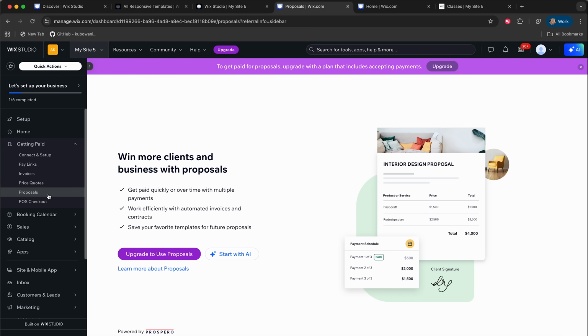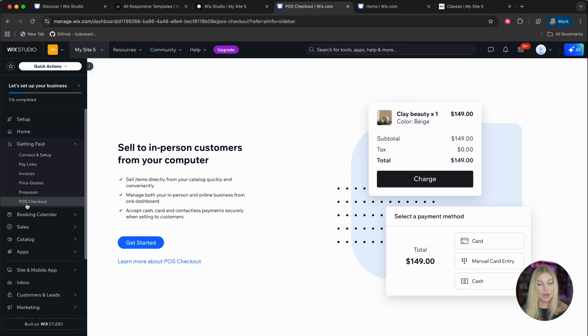Next, we have proposals. So here you can win more clients and business with proposals. However, they do have to upgrade to use this, so I am going to skip it for now. Just know that it exists. And we also have POS checkout. So this allows you to sell in person. So before I told you, you can send a link over to a customer, or you can take the cash from someone that is there.